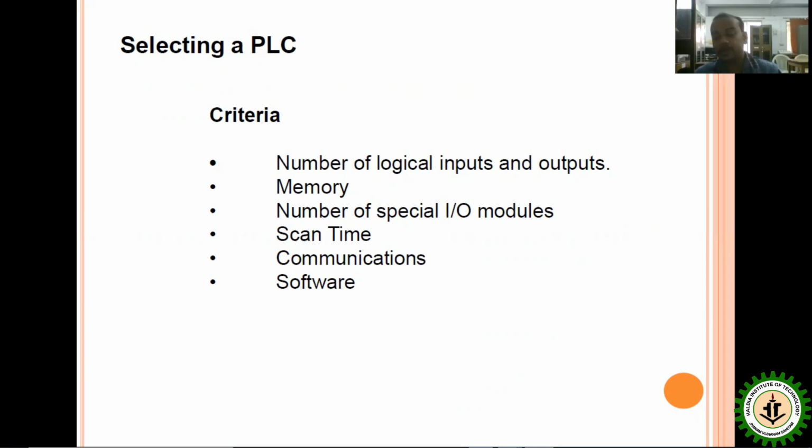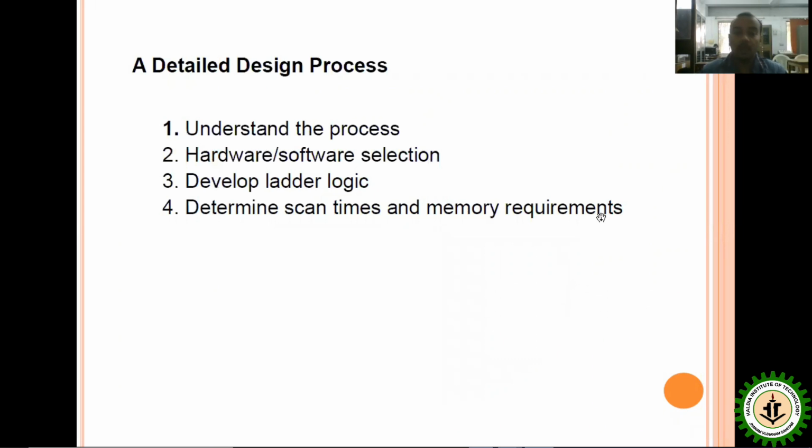Scan time, as I already mentioned to you, the sequencing operation, the sampling frequency, that is also an important point. Communication, how the communication is done, that is also a point. Resolution also needs to be included over here, and which type of software we are using also plays a vital role for the selection of a PLC.